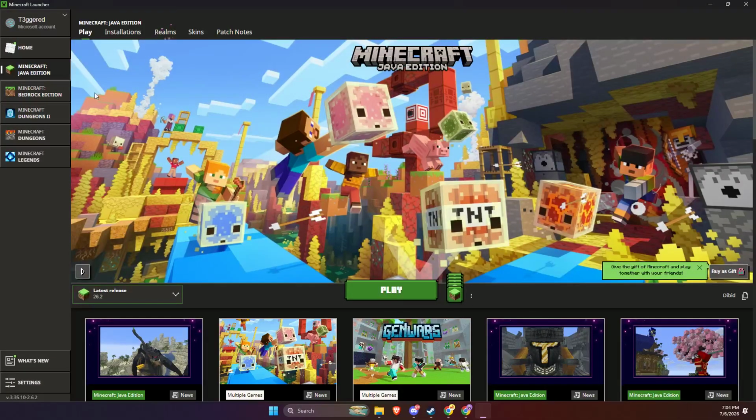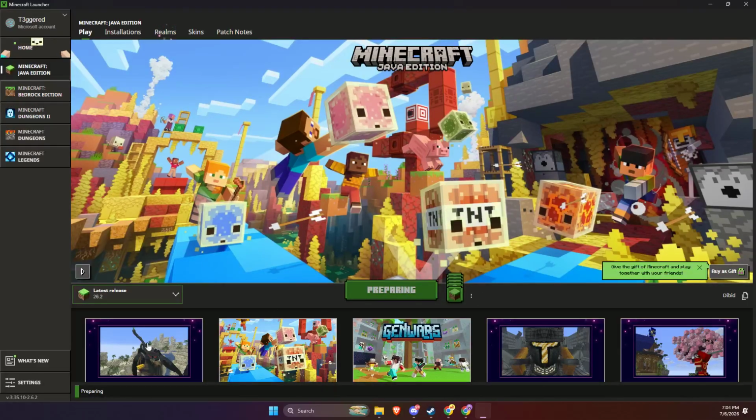Keep in mind that the free trial is limited. It only allows you to play for a certain amount of time, and some features may not be fully available compared to the full version of the game. If you enjoy the trial and want the complete experience, you can return to the launcher or official website later and purchase the full version.